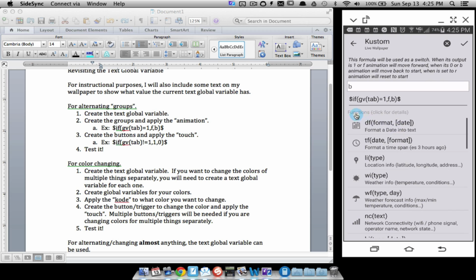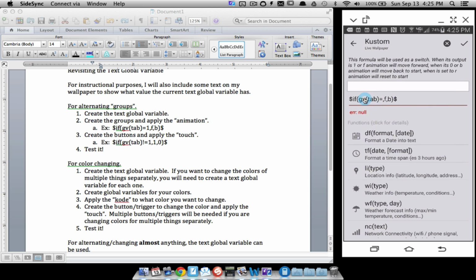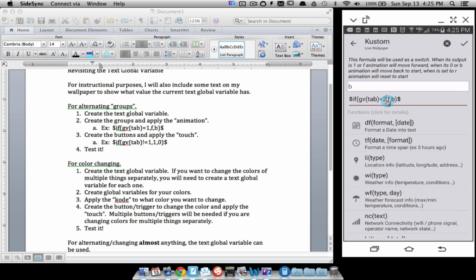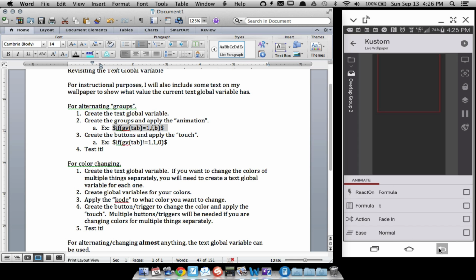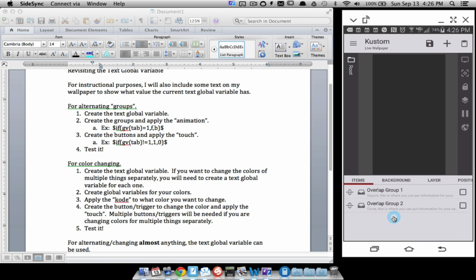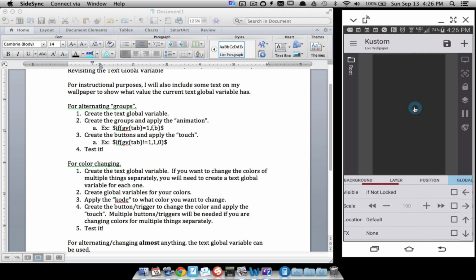But maybe you're starting to see a pattern even after I've only done one thing. Since this is my second group, if my global variable tab is equal to 2 now, I don't want to see this unless my text global variable is equal to 2. I want it to move forward or move in, otherwise I want it to move backwards. Now, that was the same thing as what I had from the first one, except I've changed the global variable to 2 instead of 1. So remember, this group is a circle, and it should say something about this is where you can put information for your second group.